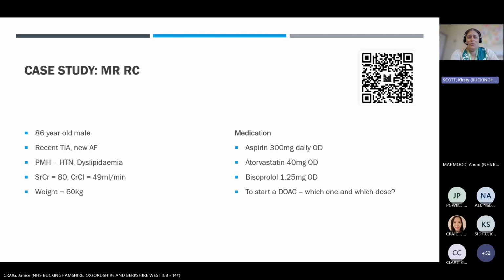So first of all, I've just got a couple of case studies. They're not complex. They are really just to demonstrate how we might consider dosing a patient like this. So we've got an 86-year-old male who has had a recent TIA, likely caused by AF. It's a new AF, so he's not been on anything for it before. A fairly simple past medical history, some hypertension and dyslipidemia. I've given you the numbers there.